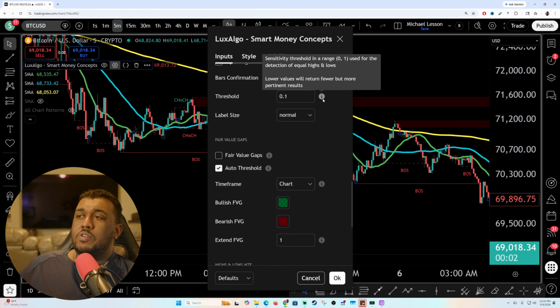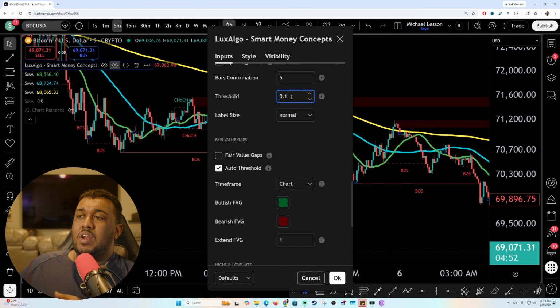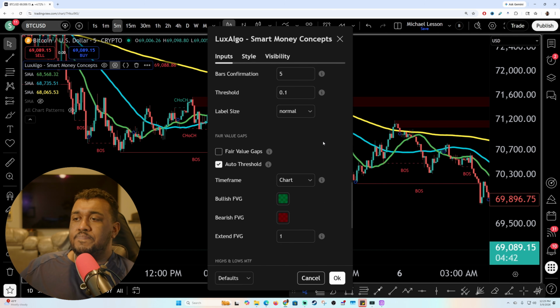And as far as the threshold, sensitivity threshold between 0 and 1, used for the detection of equal highs and lows. Lower values will return fewer but more pertinent results. Most of you guys, I would say keep this at 0.1. I don't like having too many settings at all. So 0.1, 5, the best combination I found so far. And with label size, keep it normal so you guys can actually see how large it is.